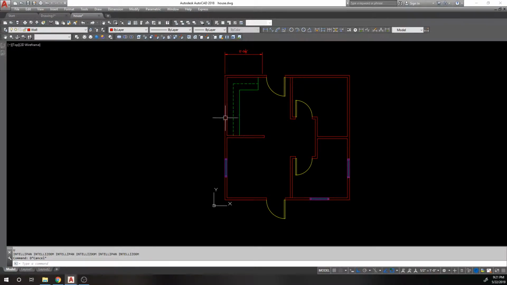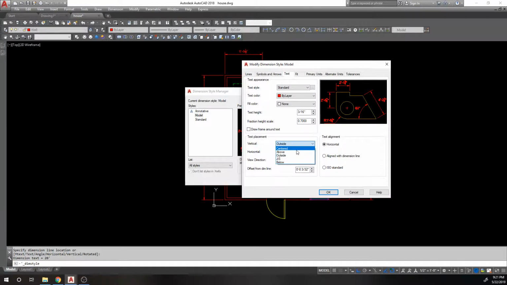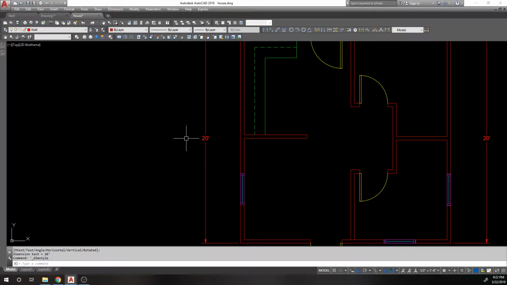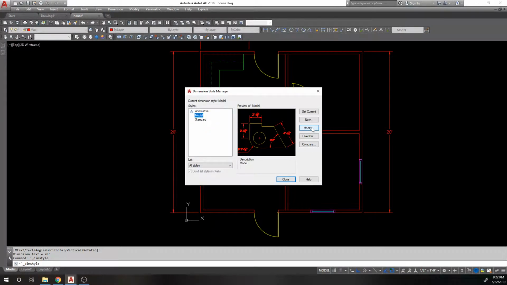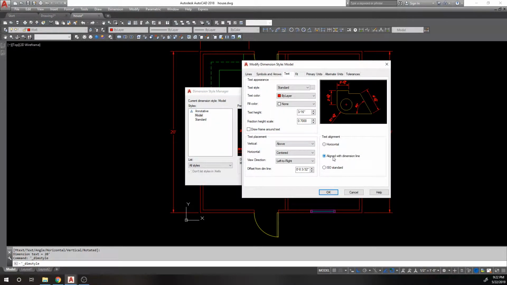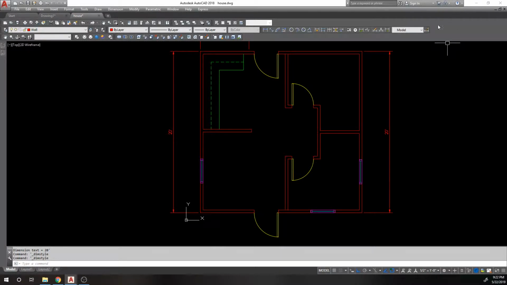Let's try this again. Let's do a linear dimension. Set to outside. Modify. Oh, I know why it's not doing it. It's because of my rotation. So right now my text alignment is always set to horizontal, and when it's set to horizontal, it's going to cut through the dimension line. It's forcing it. But the moment I change this to aligned with the dimension line, it's going to rotate it and put it on the outside. So now it's aligned with the dimension line.